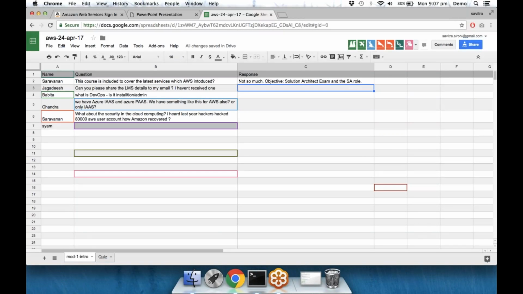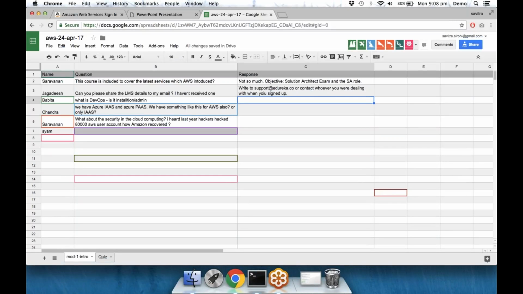Okay, Jagdish, can you share the LMS details to my email? I haven't received one. You should write to support. Just write to support at edureka.co, or contact whoever you were dealing with when you signed up. Because I'm an instructor, the support teams and the LMS administrators are different. So it's best that you write to them so that they know that they have to contact you directly. All right.